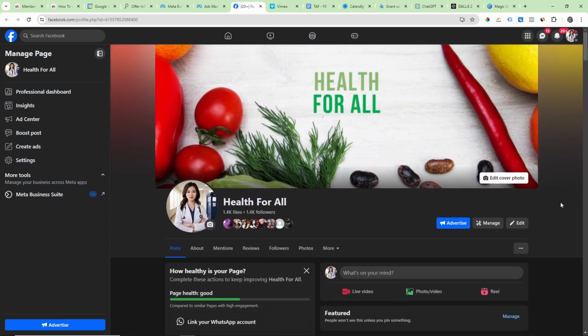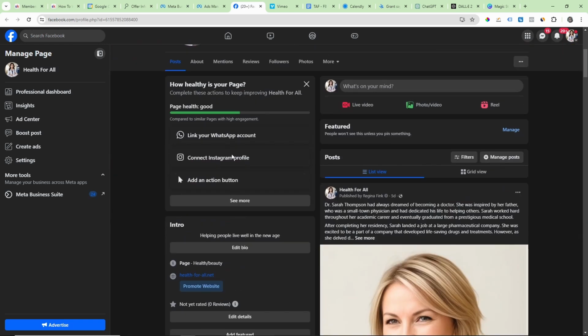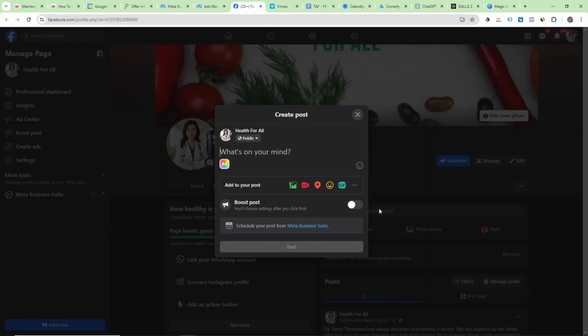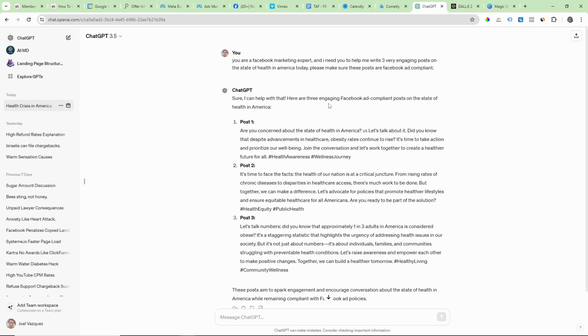So you're going to go over to your Facebook page where you can make posts and stuff. You can edit it. You can toy with it. You can do all kinds of stuff. The first thing we want to do is make the post. Okay, so I went over here to ChatGPT. This is where we're going to get our post from.